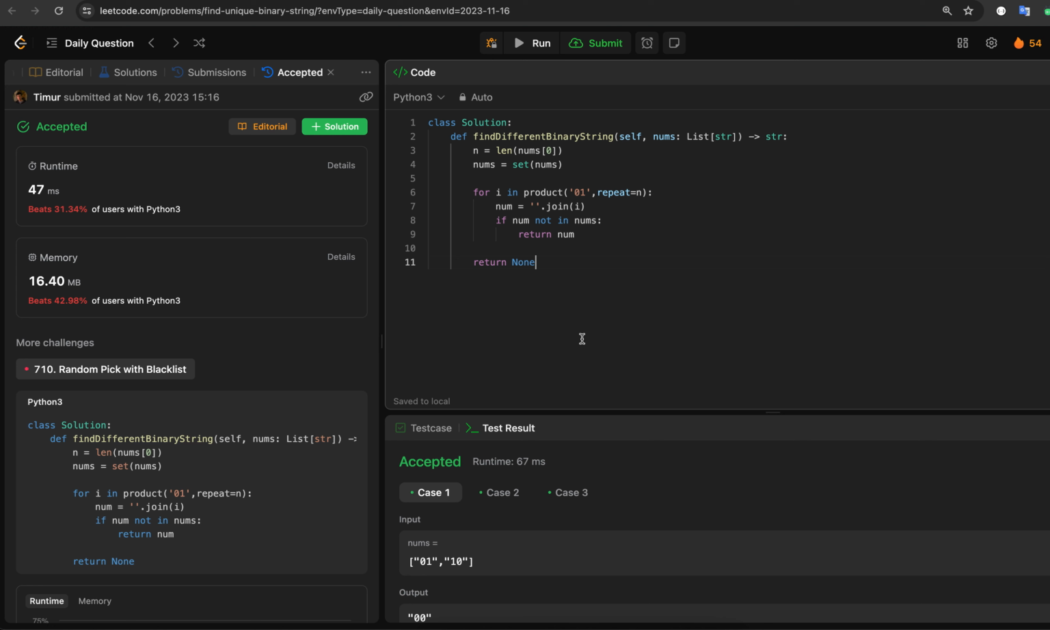Let's check one option. If we can't use any libraries like method product, we can calculate it manually. How to do it?